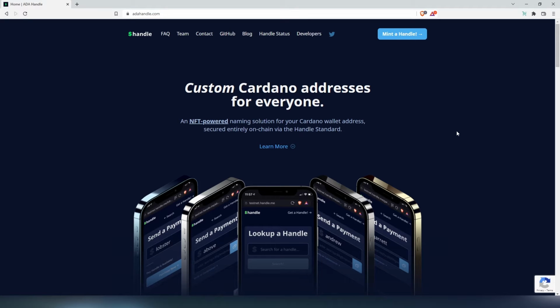What's up, everybody? In this video, we're gonna take a look at the ADA handle. What is it and how to use it? ADA handle is a standardized NFT that developers and users can use to associate an address with a custom and human readable address. Each handle you purchase will be delivered to you as an NFT. Whatever wallet holds that NFT is where payment will be routed.